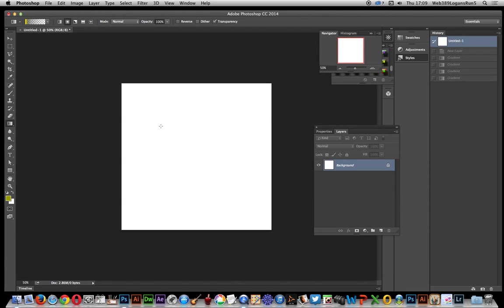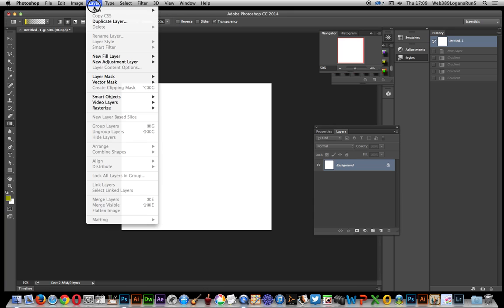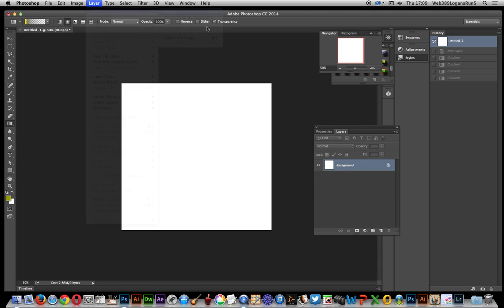In this video I'm just going to show you how you can use gradients, perspective warp and smart objects to create some interesting colourful effects. I'm going to use blending modes to blend those various layers together as well. Now first thing to do, just going to create a layer, so layer, new layer, click OK.